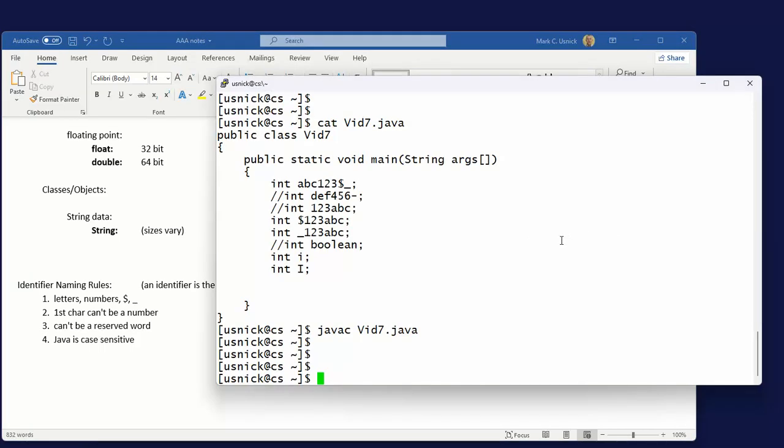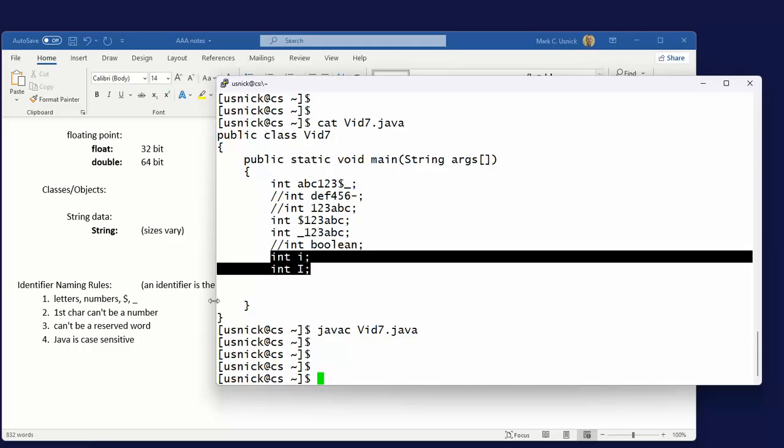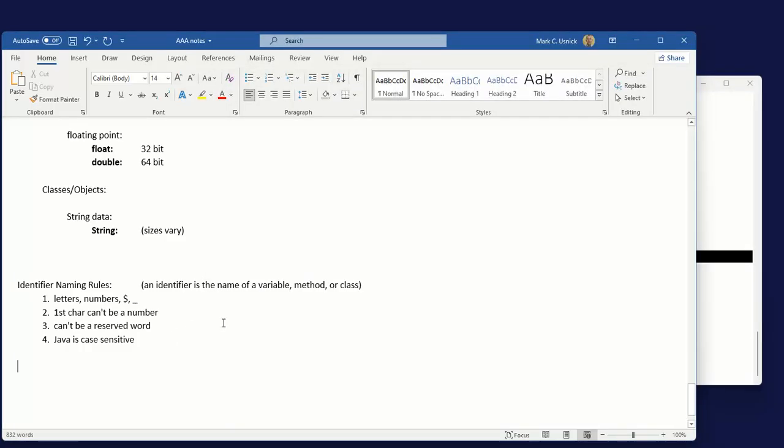Okay, and all right, so that did compile, because of case sensitivity. And all right, the last one here, and I'm going to put a star by him, star 5, and that is class names should start with a capital letter.